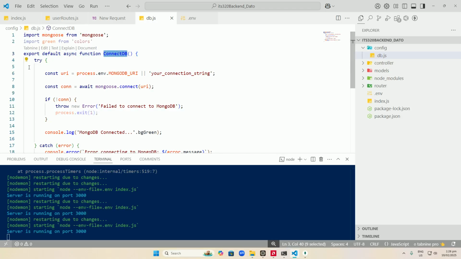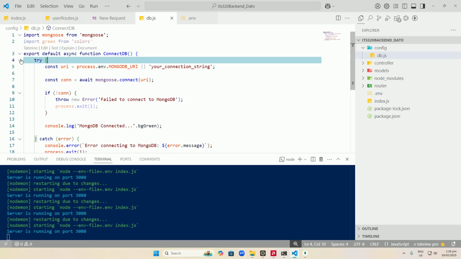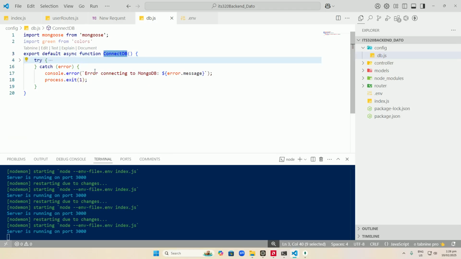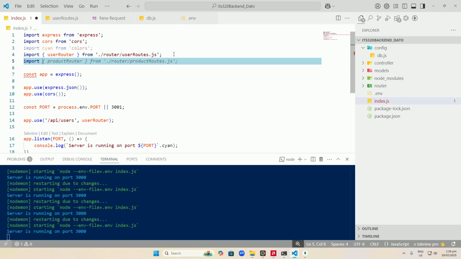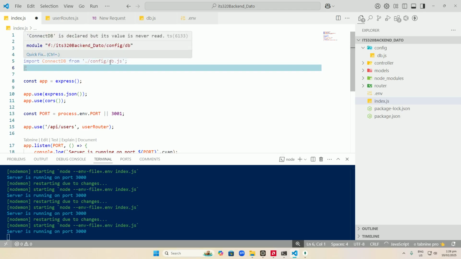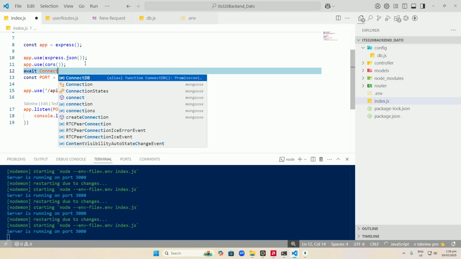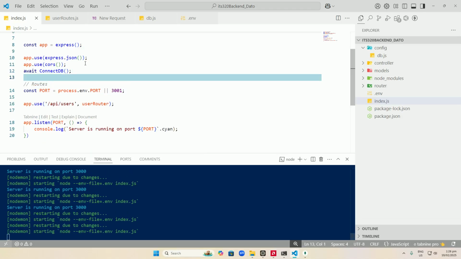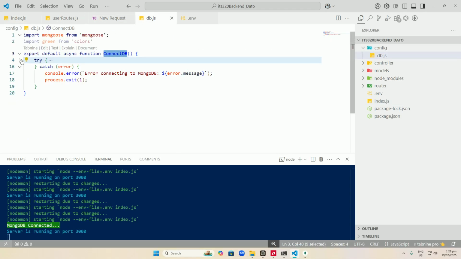The next thing that we're going to want to do is copy this function name here, go back to your index.js, and then you import it. Import connectDB from config/db.js, and then we're going to put it down here after the app.use. So that's await connectDB. Right, so there we go. We have confirmation that our database is indeed connected.